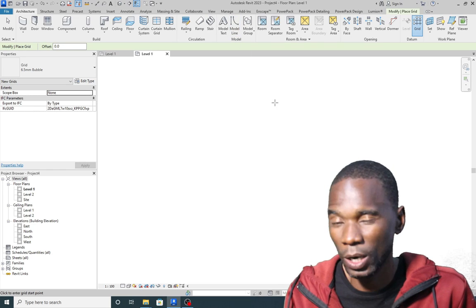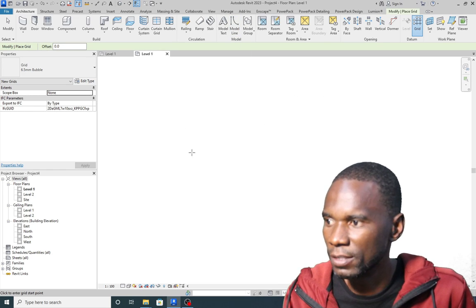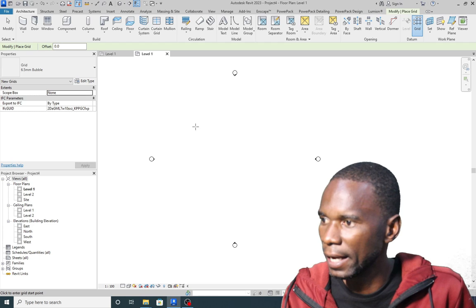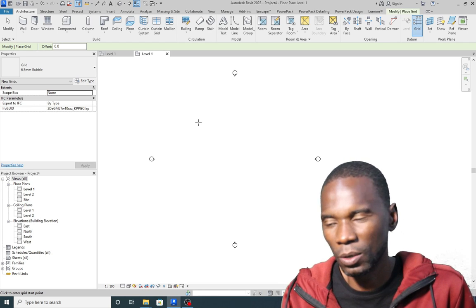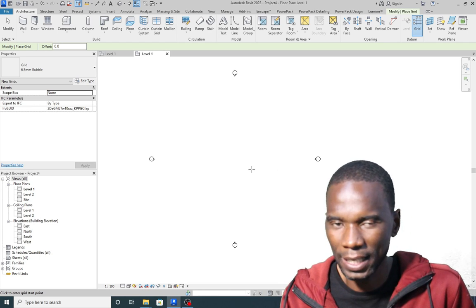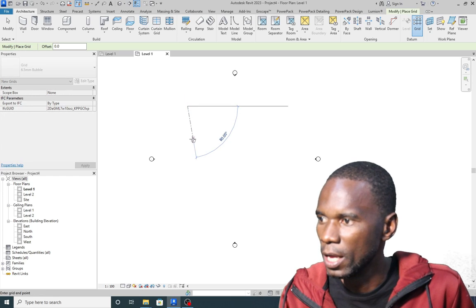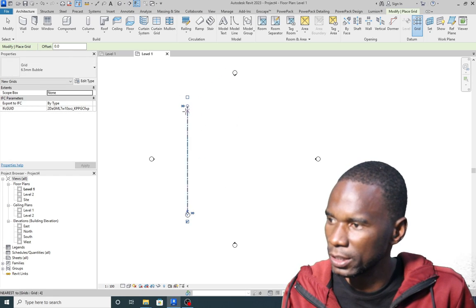Let me just show you how you can now start creating a number of grids. So if I just zoom in there, I can start with the vertical or the horizontal grids, or even at an angle, it doesn't matter depending on the project. So to create a grid, just click the first point and the second point.